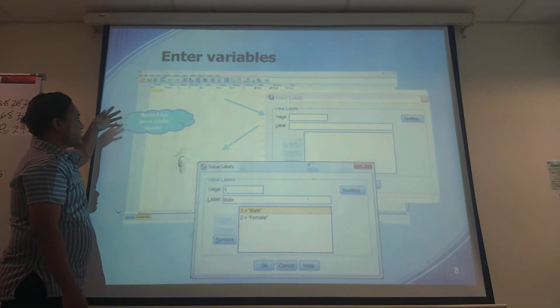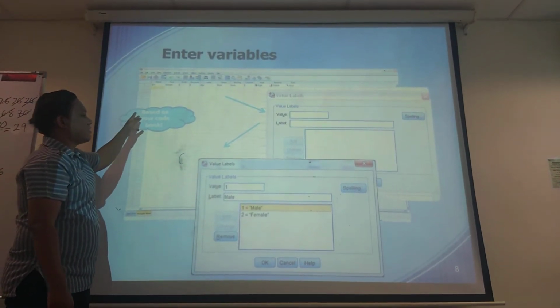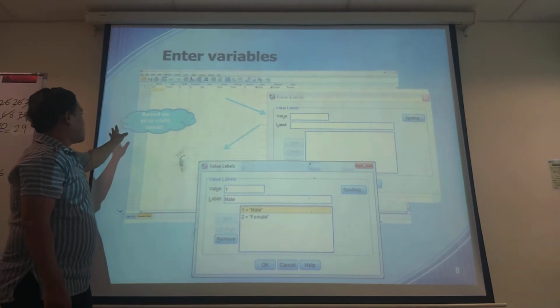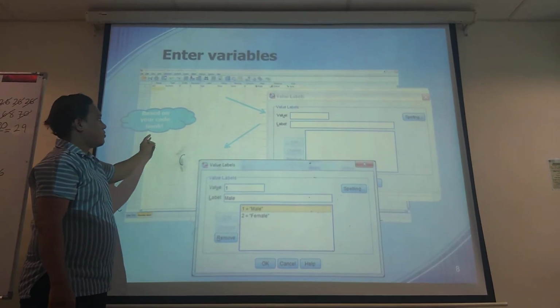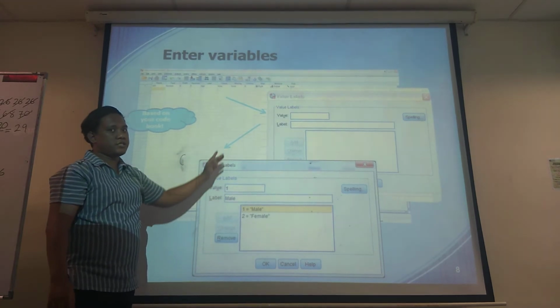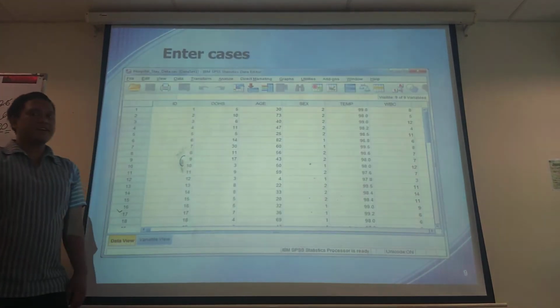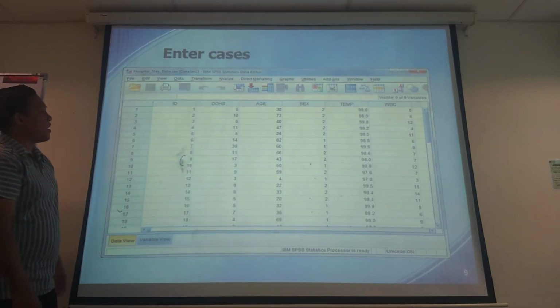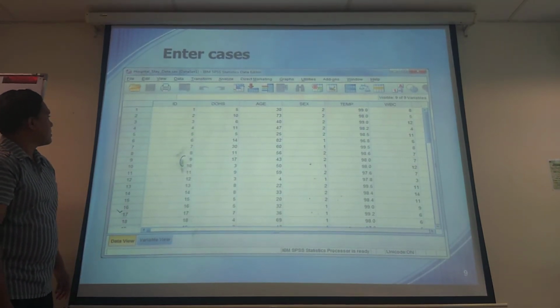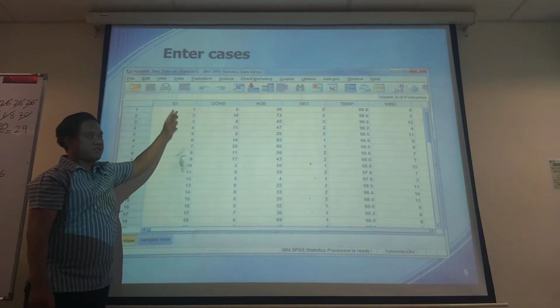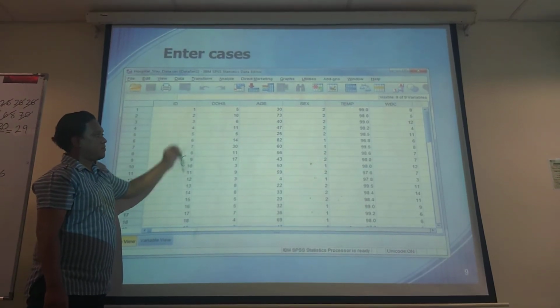So this is the example when you enter the variables when you are using SPSS. Based on your code book, you will see something like this picture. Alright, when you enter the cases, you will see an example like this picture.